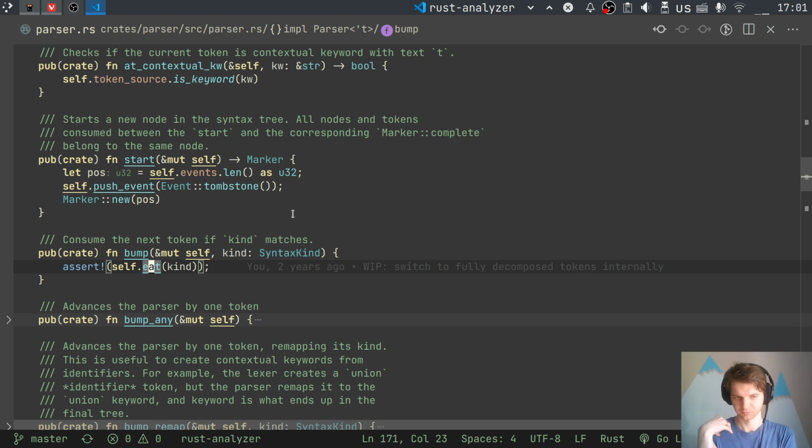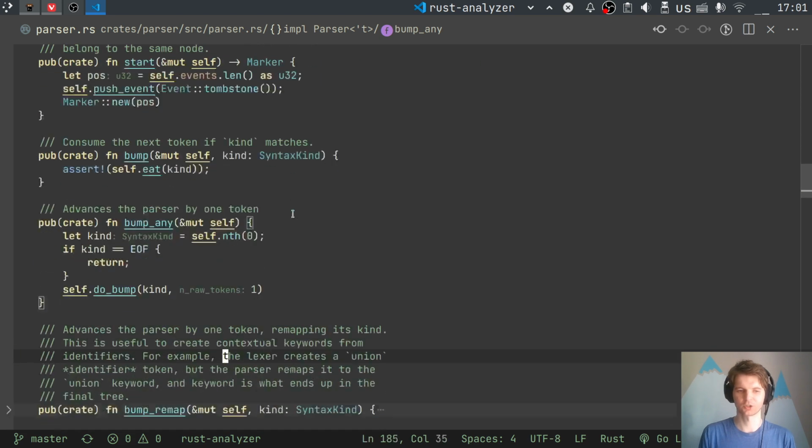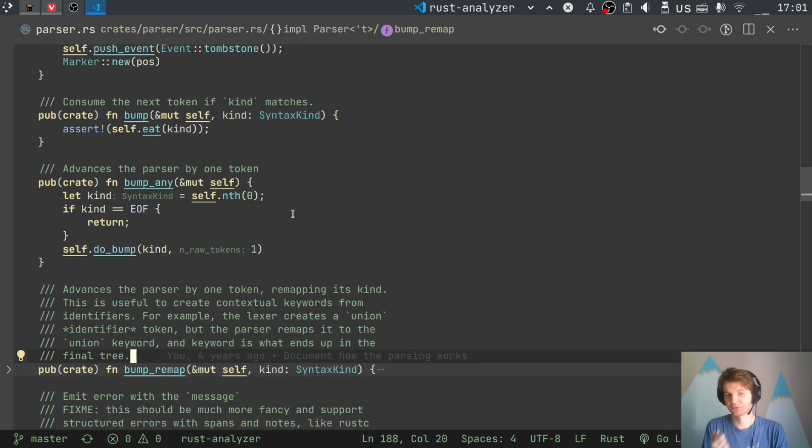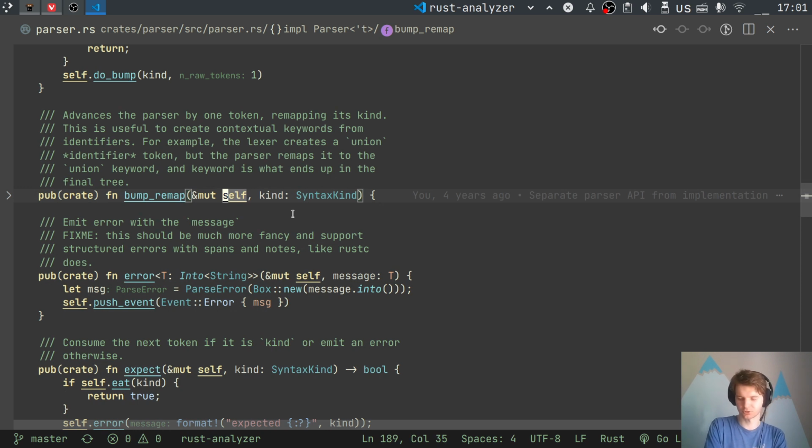Bump eats the token unconditionally, and it's interesting that it takes as an argument a kind of token which it is supposed to advance over, and this is purely an assert. So if you are writing a parser and you expect that, hey, I want to advance over a specific kind of token, you use the bump method, and this will check your assumption. Bump any is a counterpart which actually bumps over an arbitrary token, but this is rarely used. Okay, bump remap is how we handle contextual keywords. Basically, you remap the identifier to the actual keyword kind.